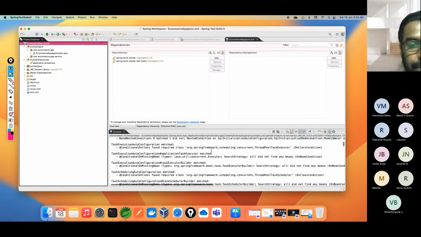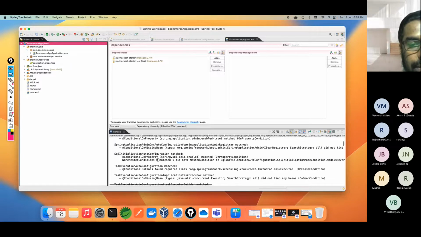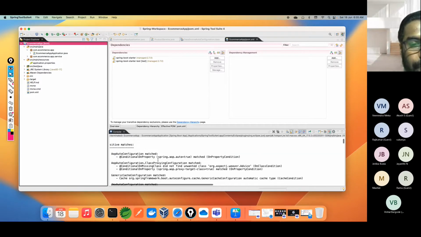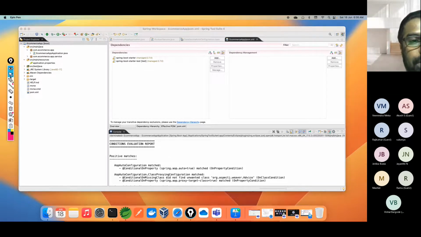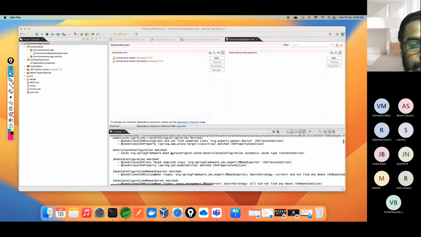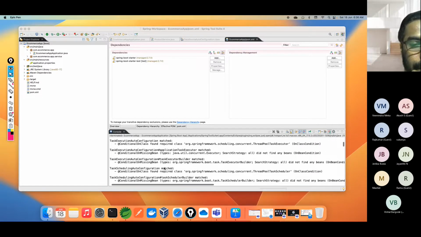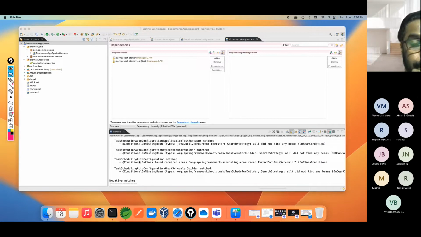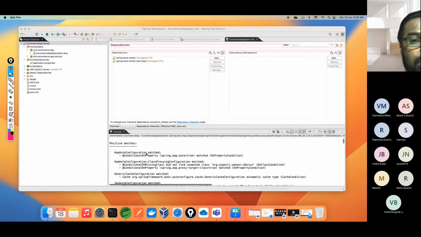These are negative matches, right? Negative matches, and these are your positive matches. Okay. So in this way, you can explore more on how these auto configurations are getting loaded. Now let's explore the positive matches. There are no web related dependencies. Okay, Spring web related dependencies are not there in the positive match.